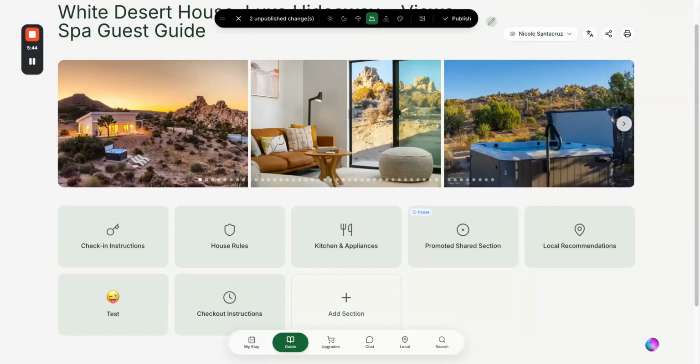An important thing to note is that all of these changes are staged, so nothing actually goes live until I hit this Publish button here. So if you've made an edit, you leave the page, you come back in, and that edit is no longer visible, you most likely have just forgotten to click this Publish button after making the change.